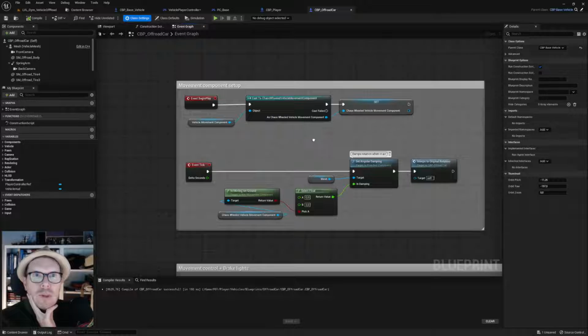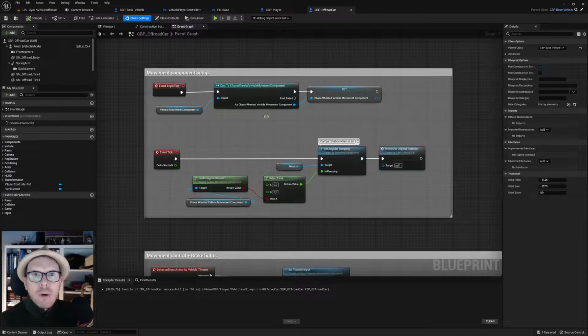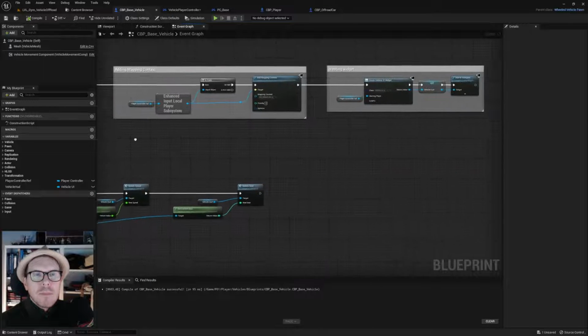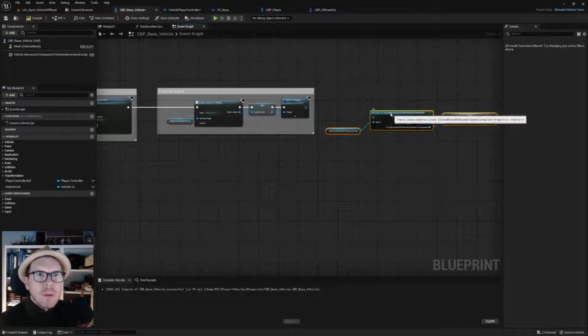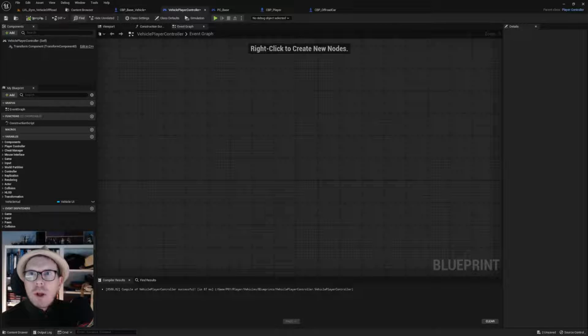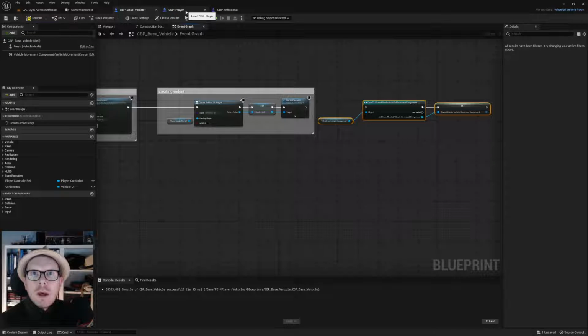This could be moved into the parent, because this is unnecessary for each car to be doing. So this can be copied and moved into the parent. It was on the begin play. This one is done. We're closing. I can save it and close it down. We can close the player controller there and the player for now.